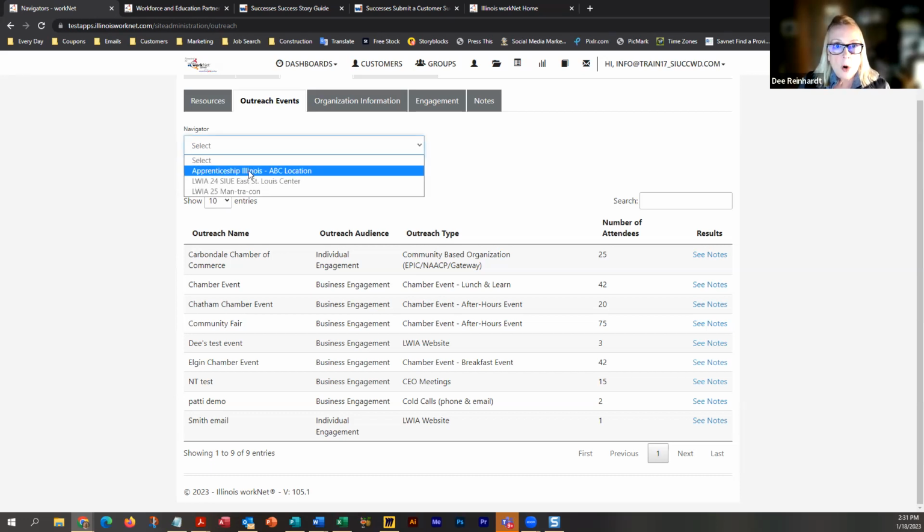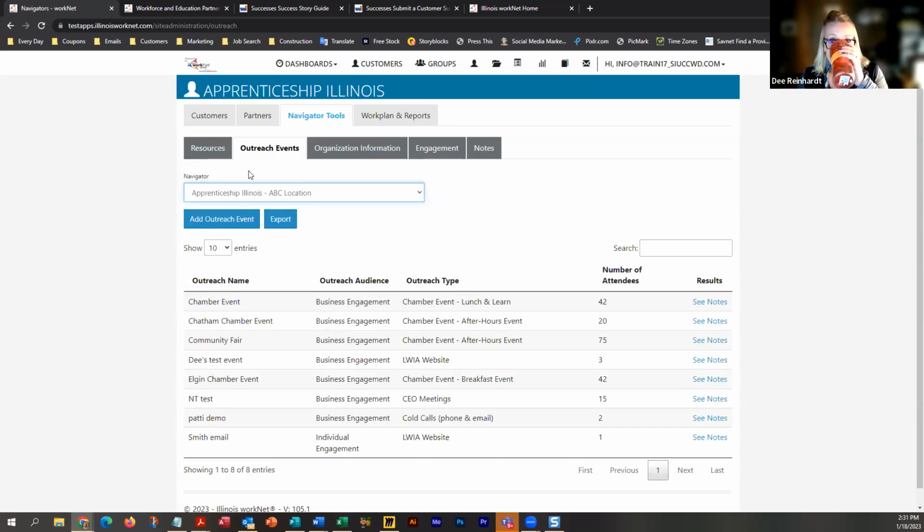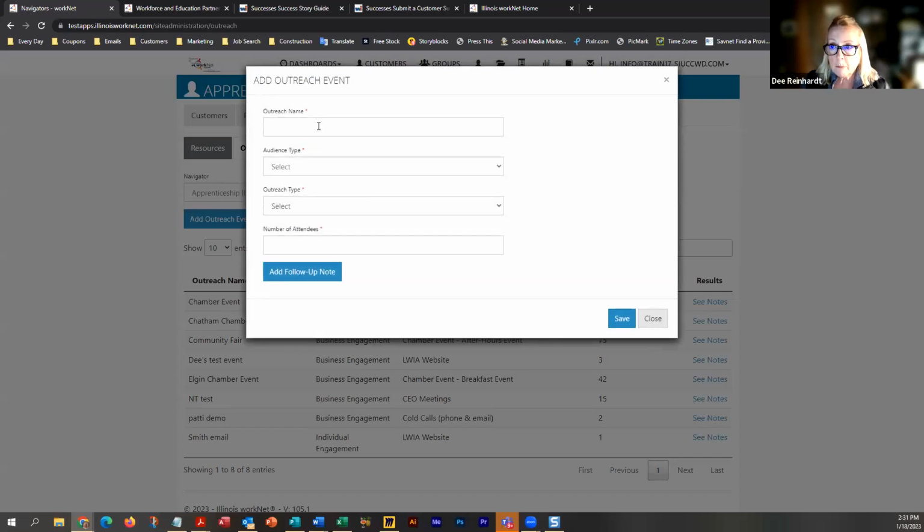So you will pick your organization. If you have access to more than one, you will see them in your list and you will pick the organization. And then you will add an outreach event. You'll name it. So this is going to be demonstration, and we're going to do 118. We're going to select an audience type, and is it business or individual?